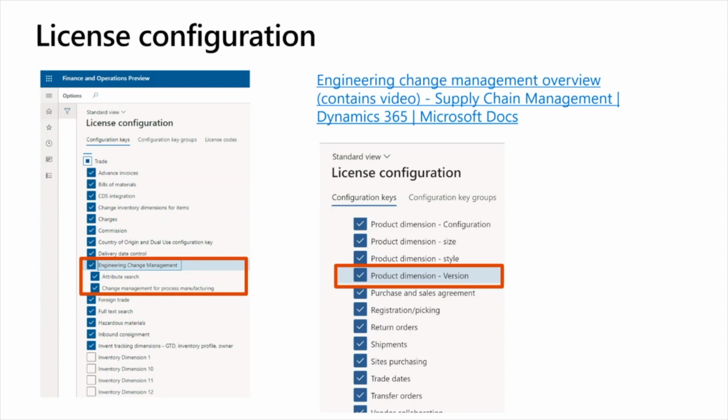In license configuration, ECM can be found under the trade module. ECM itself is a standalone. It could be enabled as a standalone, but if you expand the ECM node, you will find two more options, which could be enabled individually. The first one is attribute search. We recommend enabling this feature as we know engineering products usually have more attributes than product master. So this feature comes in handy if you want to specify all non-standard characteristics, and later on you could use it to find products based on that.